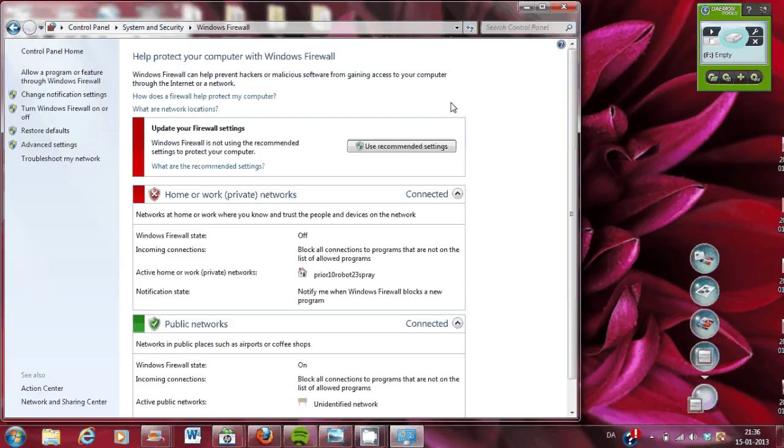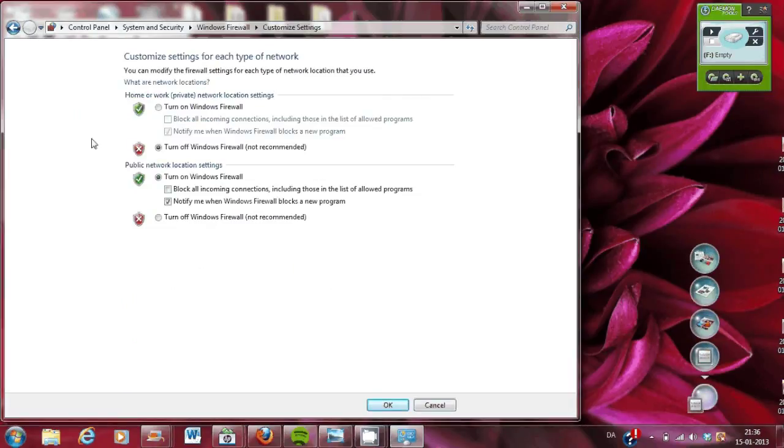For me, these are my present settings for Windows Firewall. I've set my Windows Firewall to be off for home network locations, and it's presently on for public networks. Well, how do we make changes? You go to turn Windows Firewall on or off, and you click on that. Then you can decide on what you want to do, for home or work or private network locations.